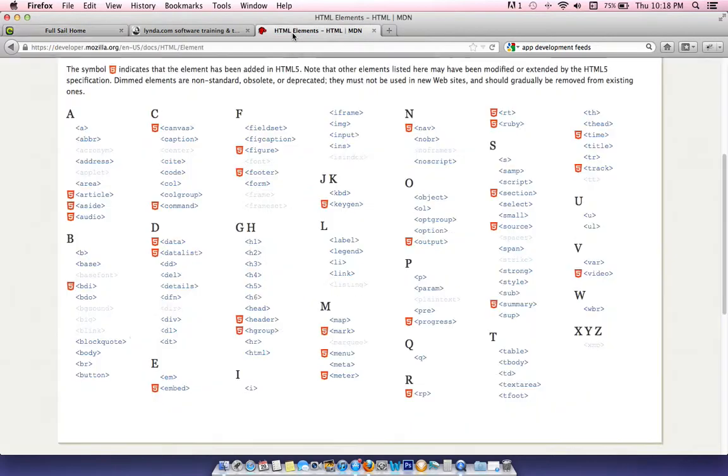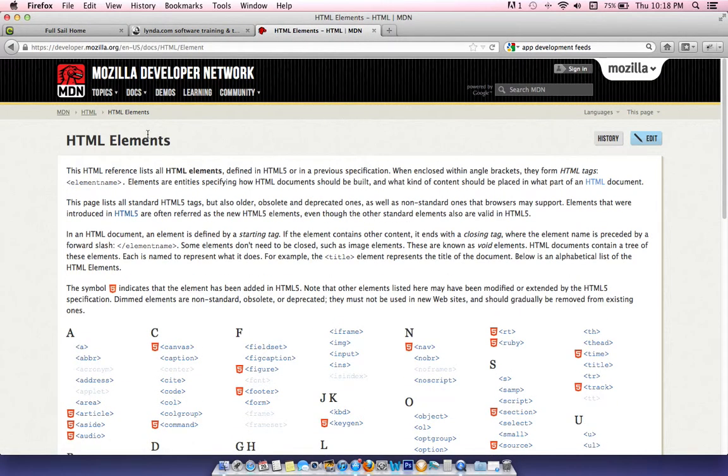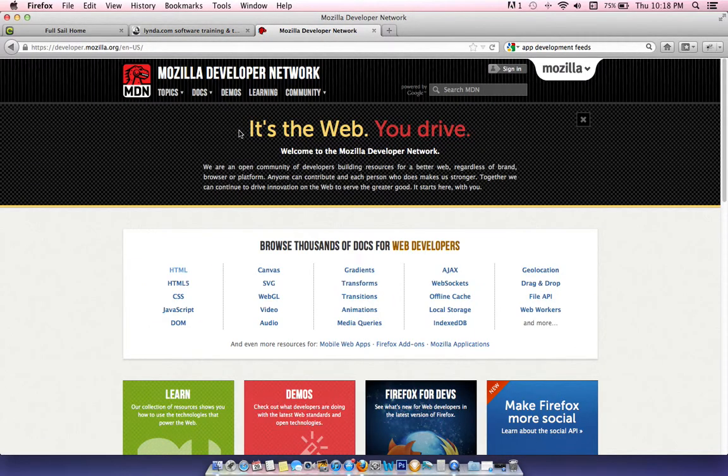The first website is Mozilla Developer Network, and basically this is the company that developed Firefox, which is the recommended web browser for our school and most of our classes.